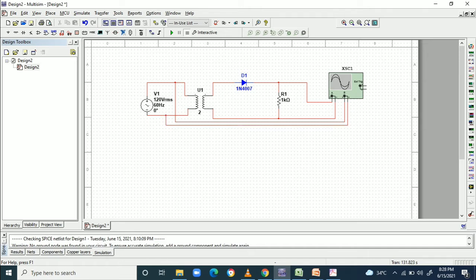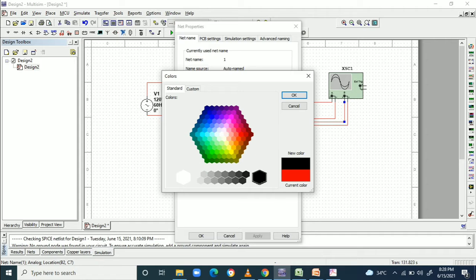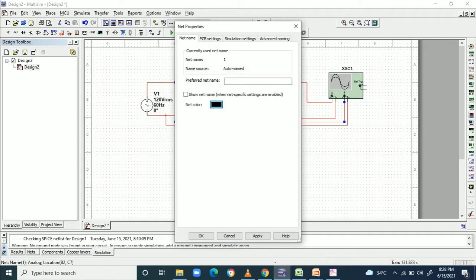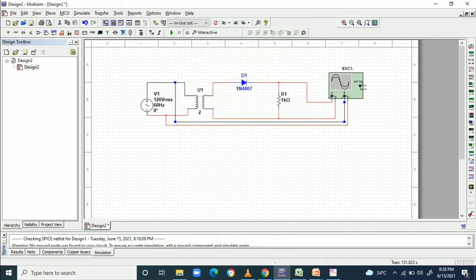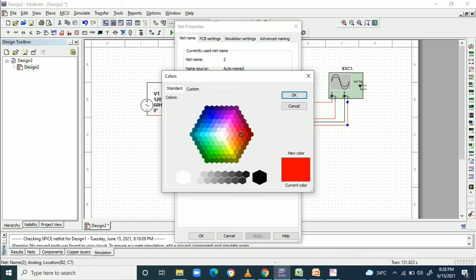Right. Now, in order to differentiate both the waveforms, I am changing the color of the B channel. So let me take black as the B channel waveform color, and the next wire is also changed. Right.